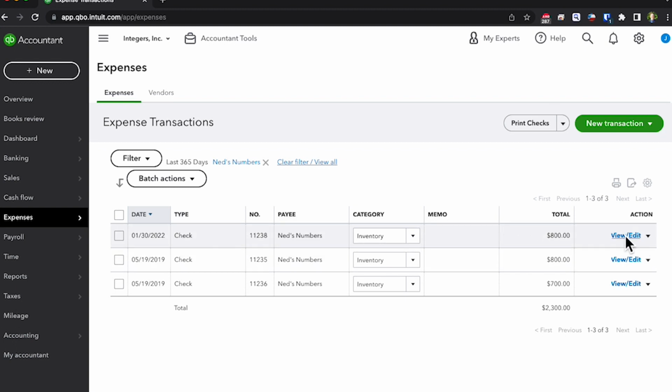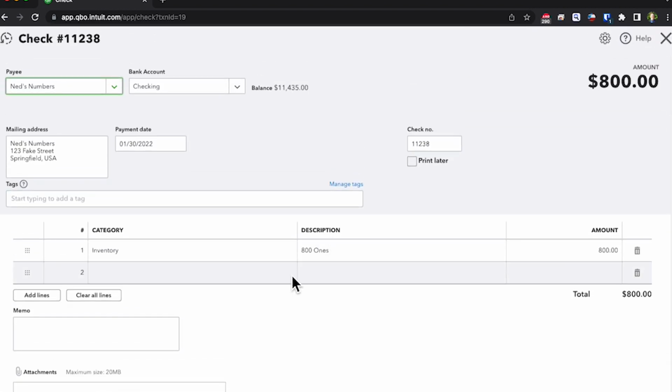You can click on View Edit, or if you click anywhere in here that's not a drop-down list, it'll bring it up. Here is the transaction, and void is something that's tricky and not reversible, so you want to be 100% sure that you're doing this, and the system kind of makes you jump through hoops. The first one is finding void under the More list.